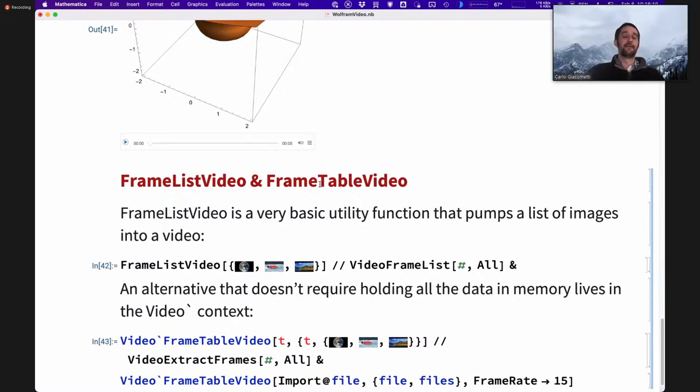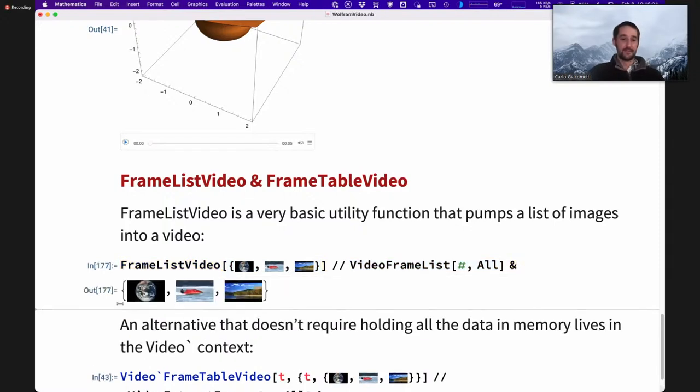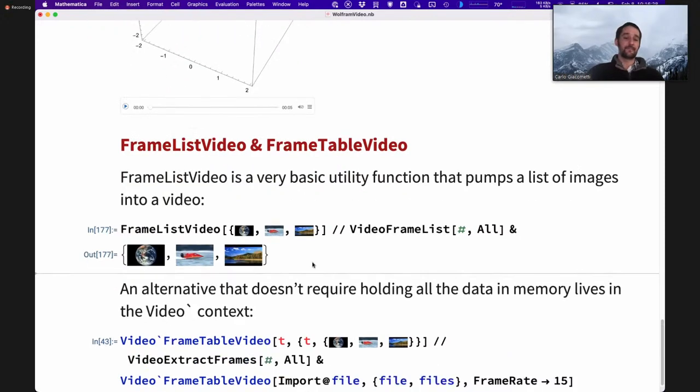Frame list video and frame table video are, I think, the simplest of these. They just take a list of frames and they chuck them into a video. So this generates the video, this extracts all the frames. And as you can see, the frames of the video are just these images. Frame table video is exactly the same thing.